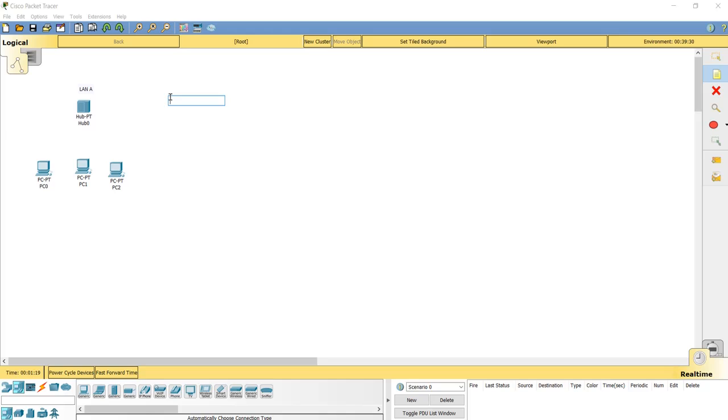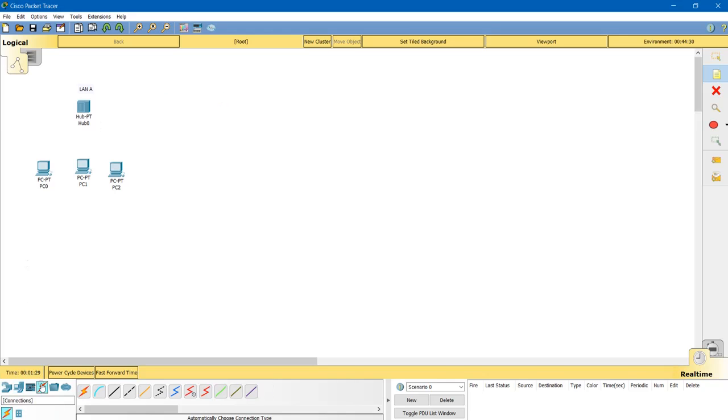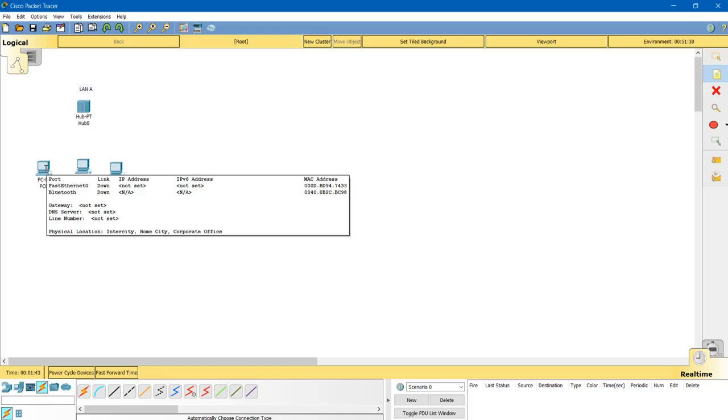You could automatically select the appropriate cable type by dragging the cursor in the network component box, and under the connection stack we could select the smart connection. Okay, so we are going to connect this, but before that we are going to assign IP addresses to our PCs.